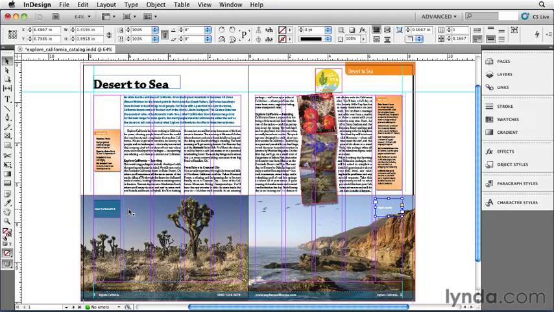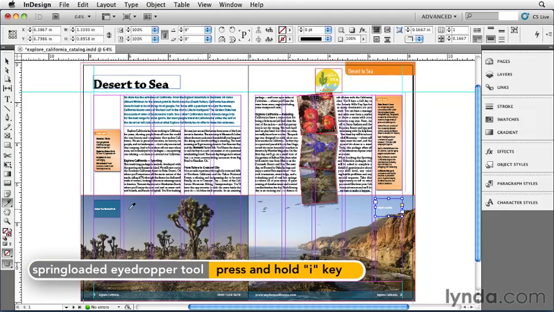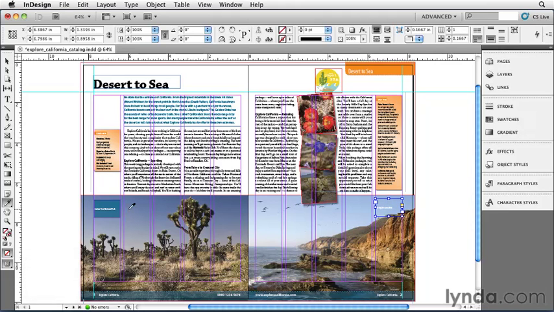Now I'm going to be a little clever here by holding down the I key, and as long as I hold that down, I'm getting the eyedropper as a little springy shortcut, and I'm going to click on the frame that I want to copy. As soon as I do that, it copies the formatting to everything that was selected on my page. Then I let go of the I key, and it switches back to my original tool.